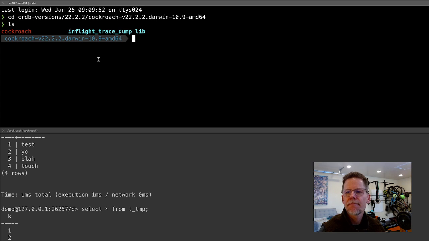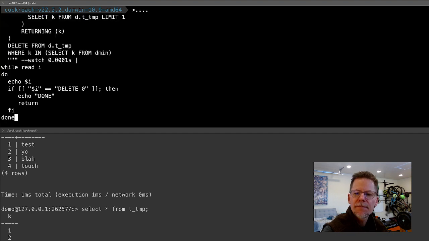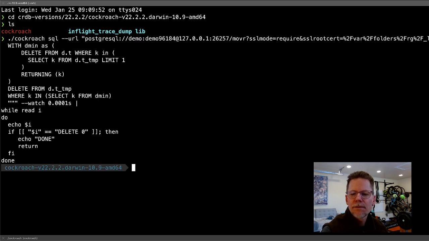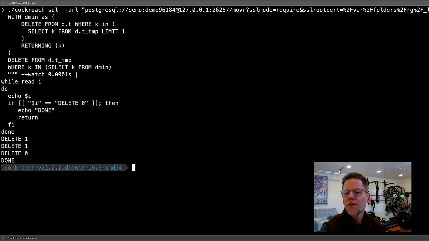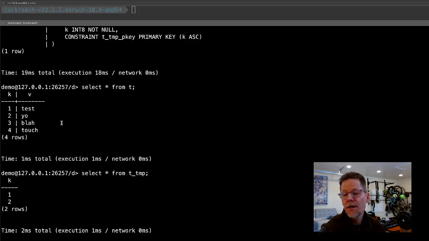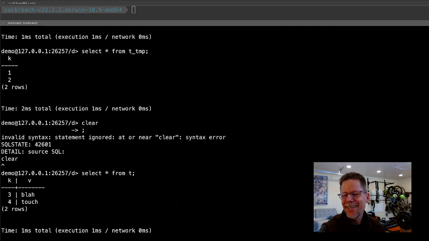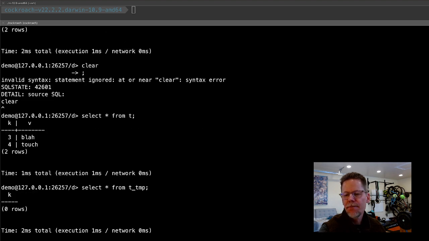So if I paste that command in, actually, exit out of that for a second. Just move that down. Clear. Yeah, there we go. So we can see that whole statement. Hit return. We see it deletes 1, deletes the other, delete 0, and delete done. Now if I look here, I can't clear from there. Silly me. We can select star from T, so we see that only 3 and 4 are there. And if we select star from T temp, we see that all the rows have been deleted.